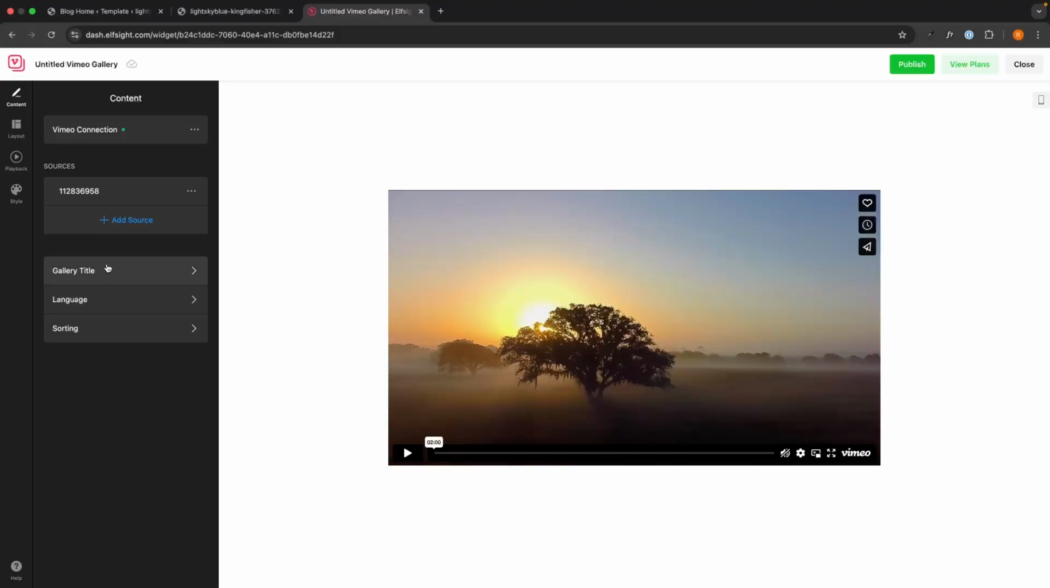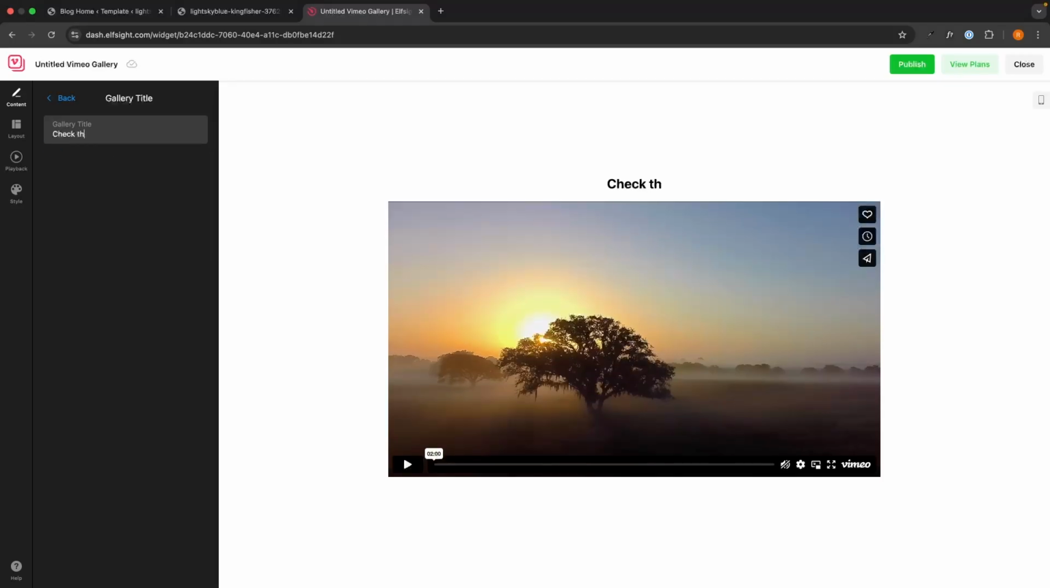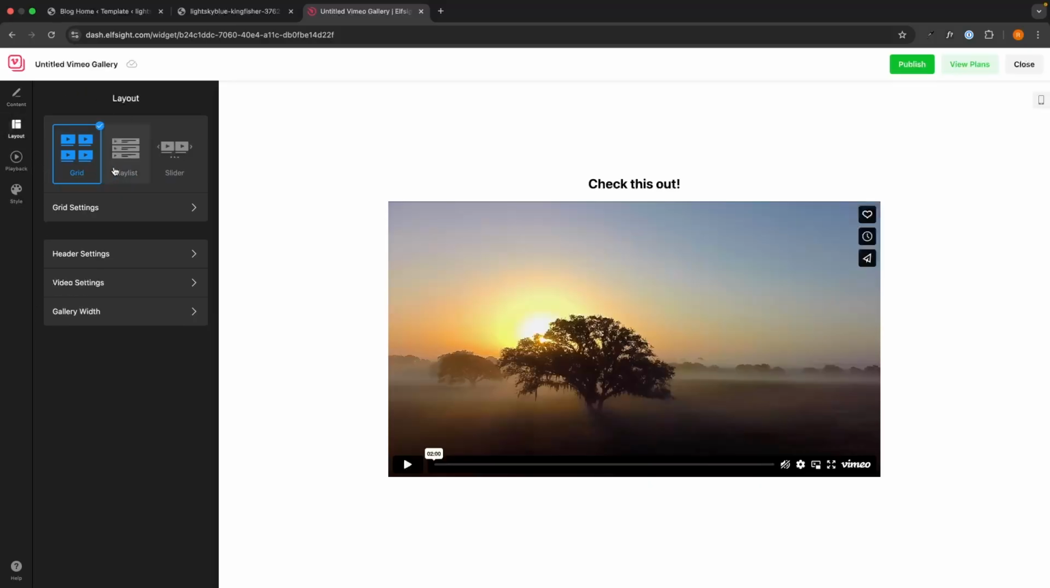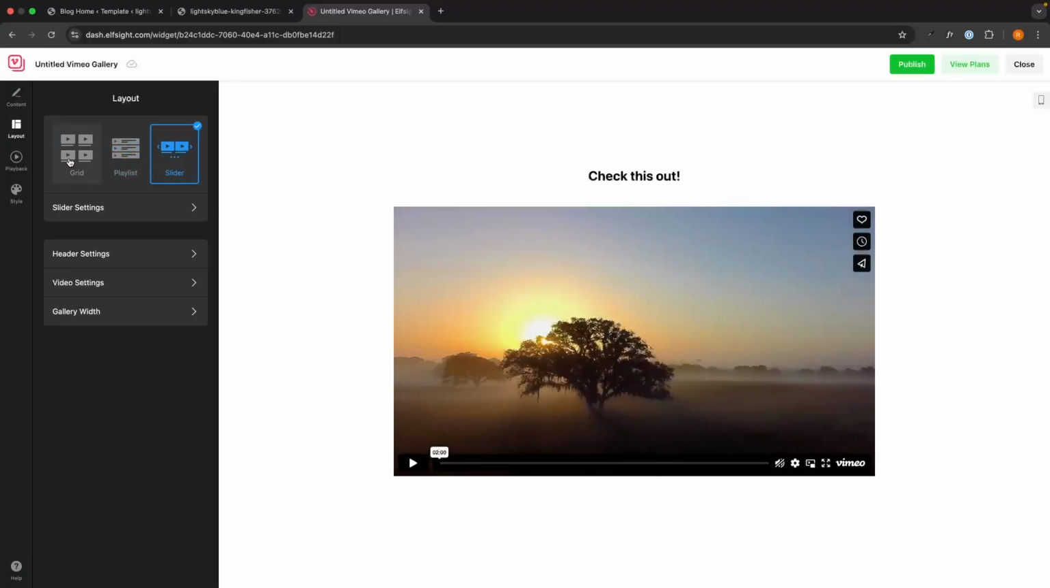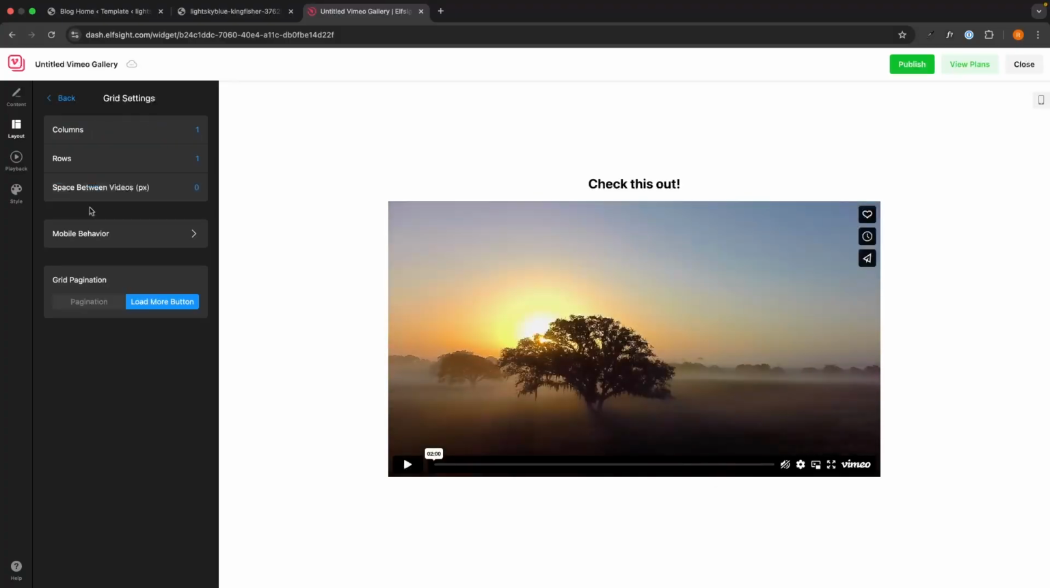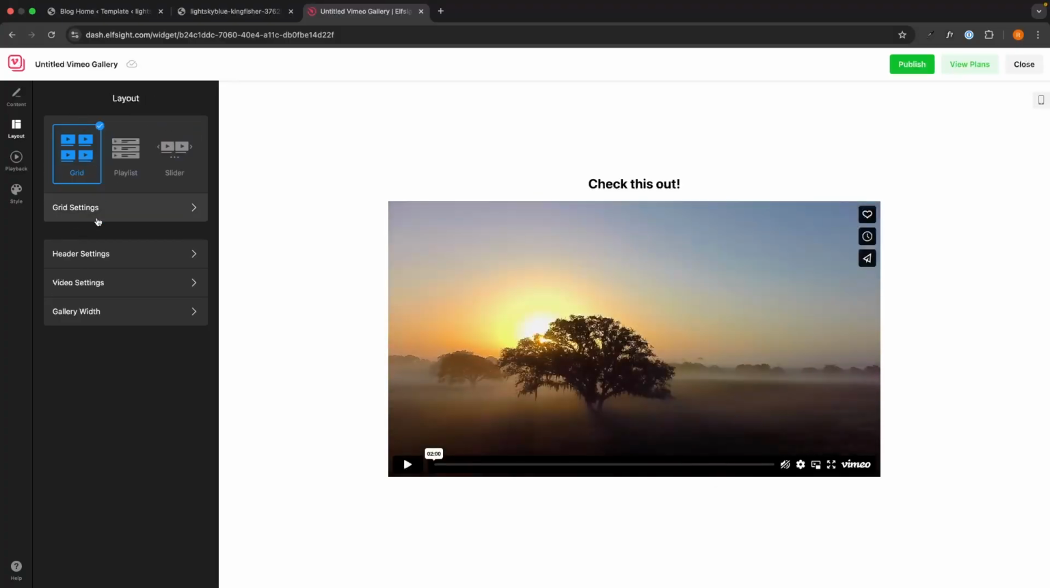From here, we can then go down and we can play around with the gallery title. So we might say like, check this out. We can add that in right there. We can go down and choose the language. We can choose if this is more for playlists and things like this, but we can choose how this is sorted. We can then go down to the layout. And once again, this is more for grids and playlists and things like this, but we can choose the layout right here.